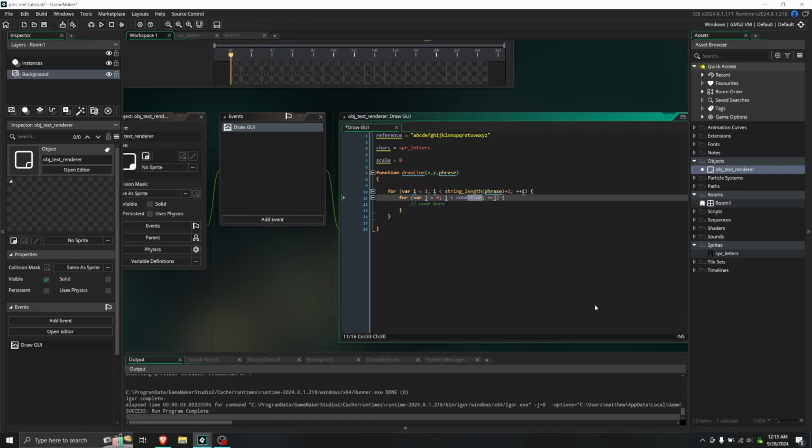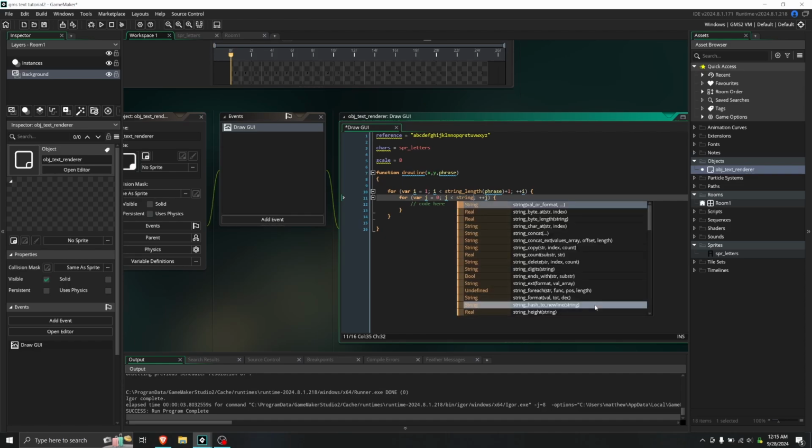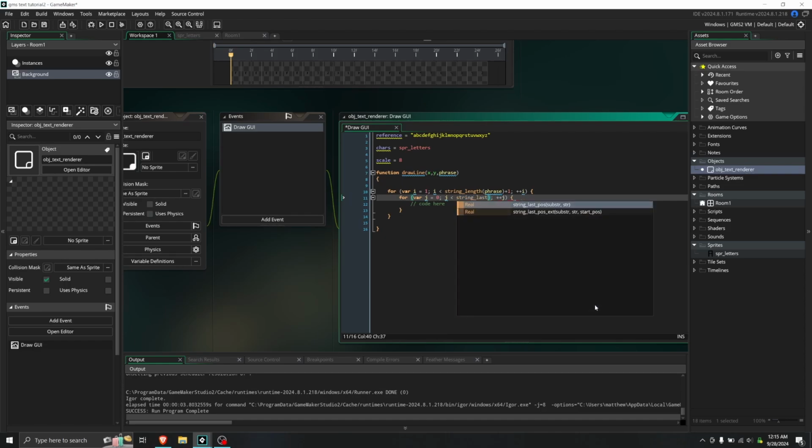And then for this one, our condition is going to be string length of reference. Okay, and then I like having mine as I++. I think it's the same thing, but I like changing them for some reason.